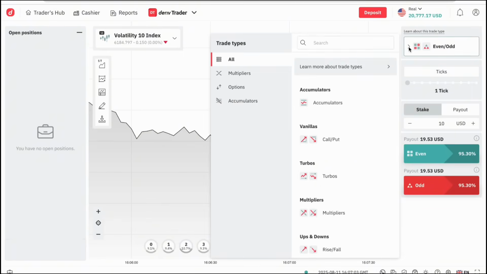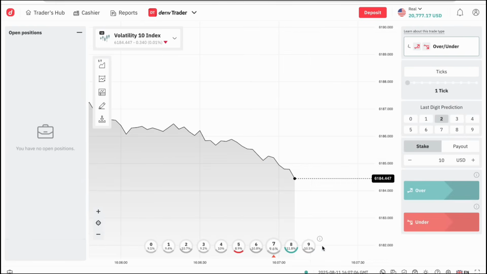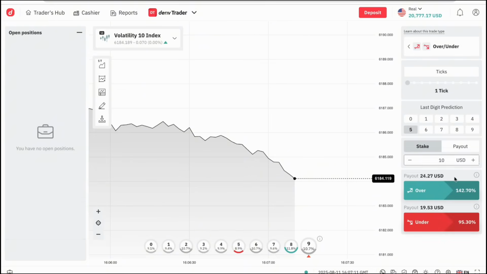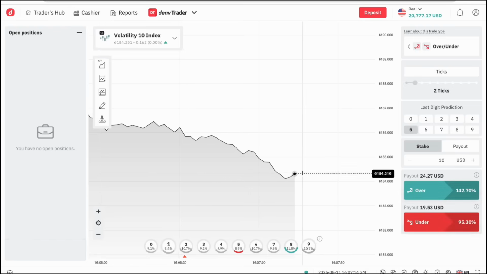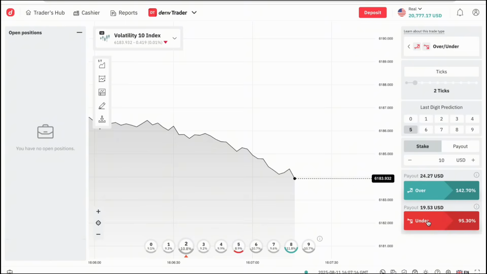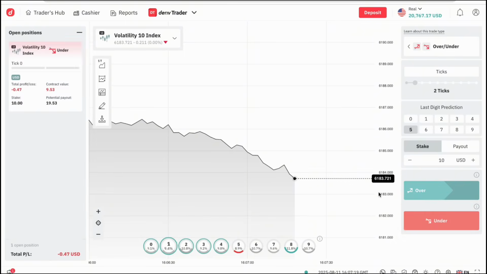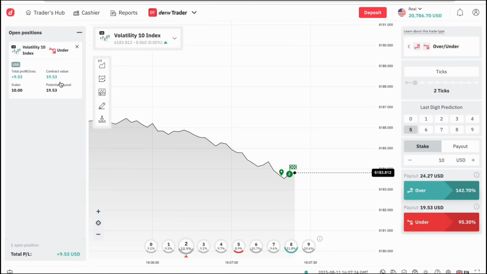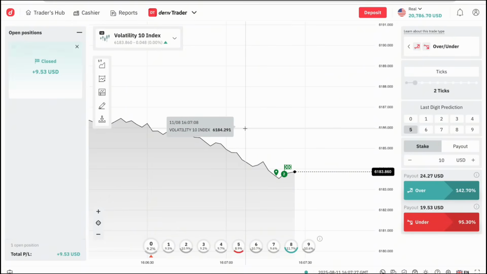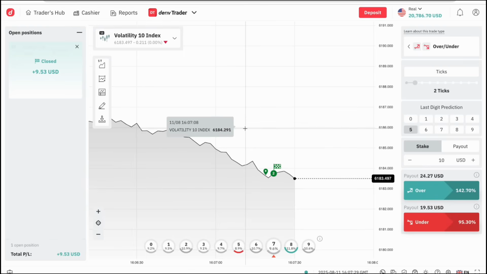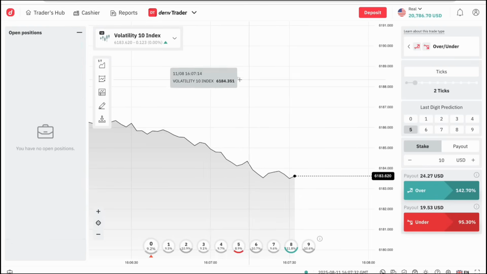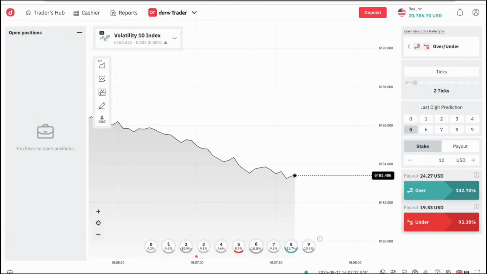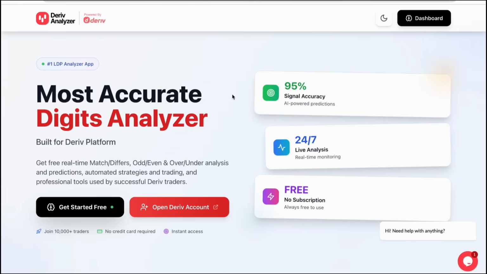And also, if you go to the over and under, you got to choose what digit. So if I choose 5, I have to guess if the price is going to be under or it's going to be over, and you can place a trade. But there are no real tools out there to analyze this market and make a better informed trade decision. So this is why Deriv analyzer tool was built.